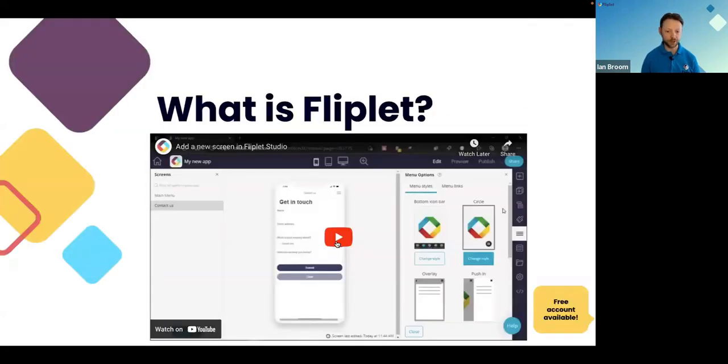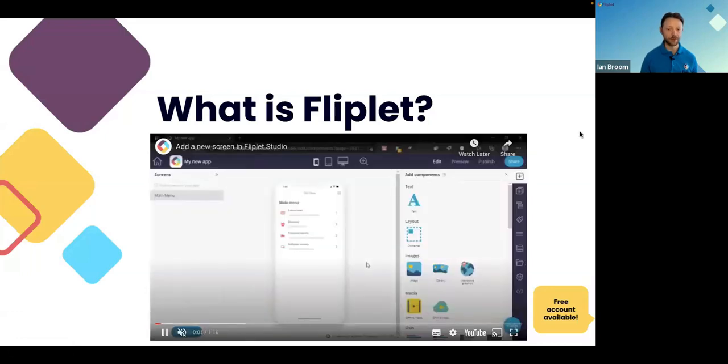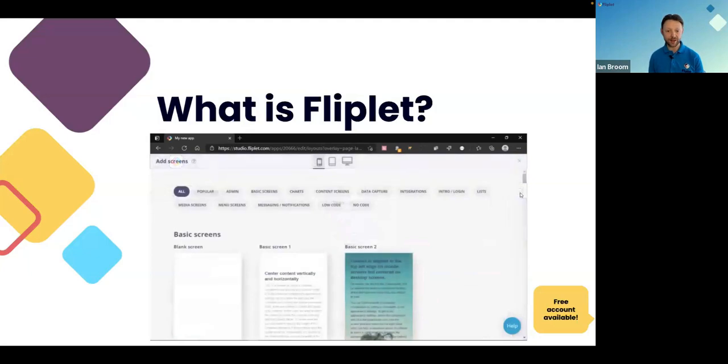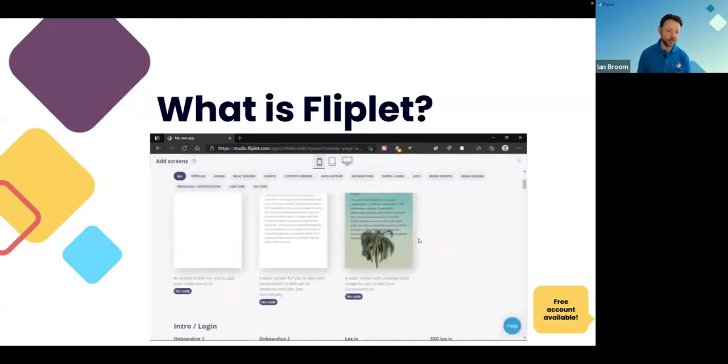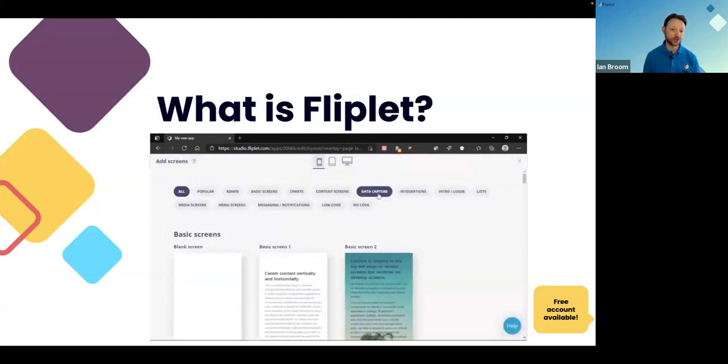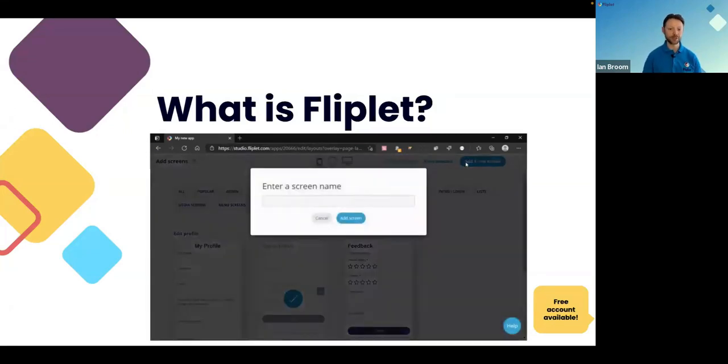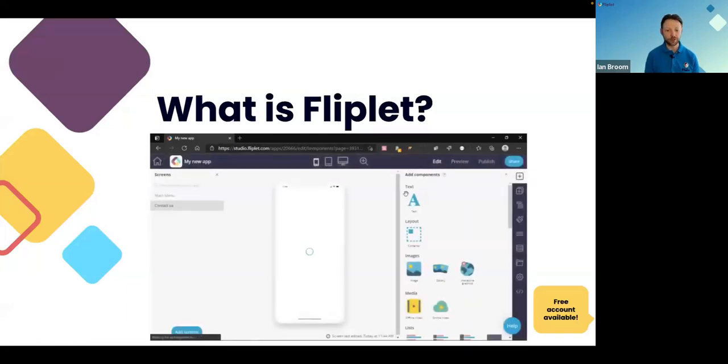So what is Fliplet? I'm just going to show you a bit of a video while I explain what Fliplet is. Fliplet is an online tool that enables you to very rapidly build web and mobile apps. It supports no code and code, which is a bit unique in our space. It also has a number of pre-built screen templates, as you can see here, and it also has some pre-built complete solution apps as well. So you're able to either build something from scratch with Fliplet, but you can also get going with some of the existing things that we already have.